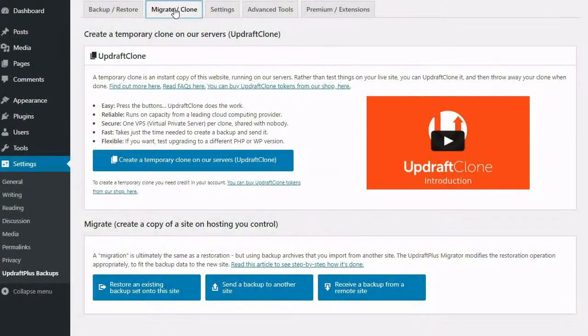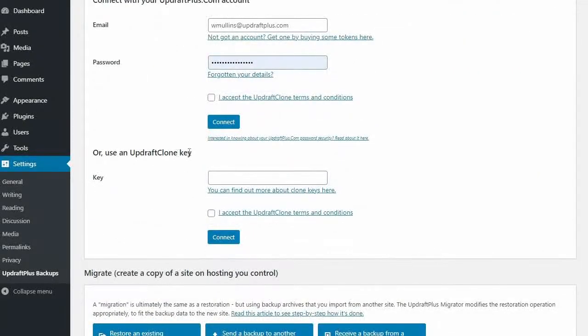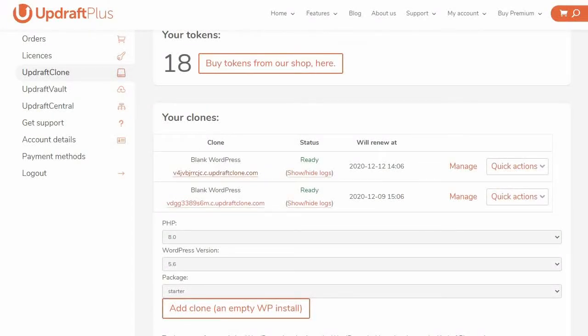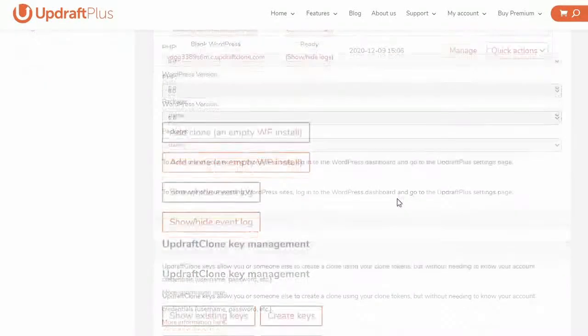The second method for cloning your site using UpdraftClone is to use an UpdraftClone key. Go to UpdraftPlus.com and log into your account. Next, go to My Account, My Clones. At the bottom of this page, press the Create Keys button.